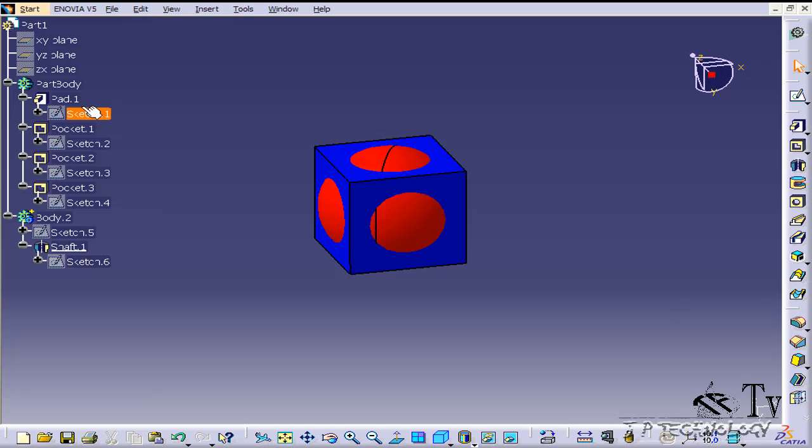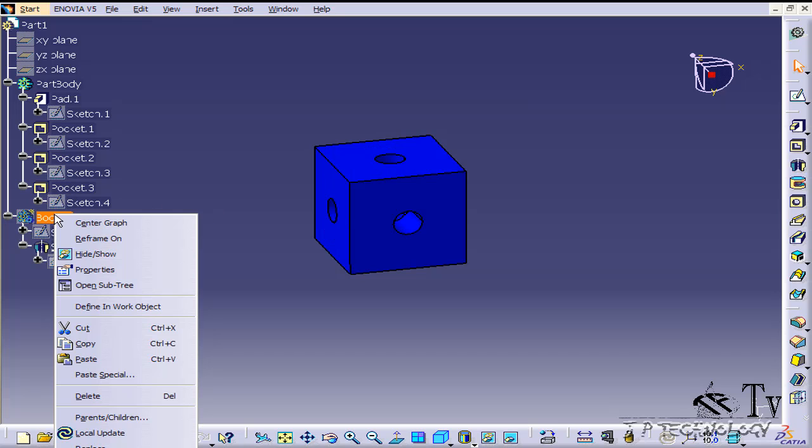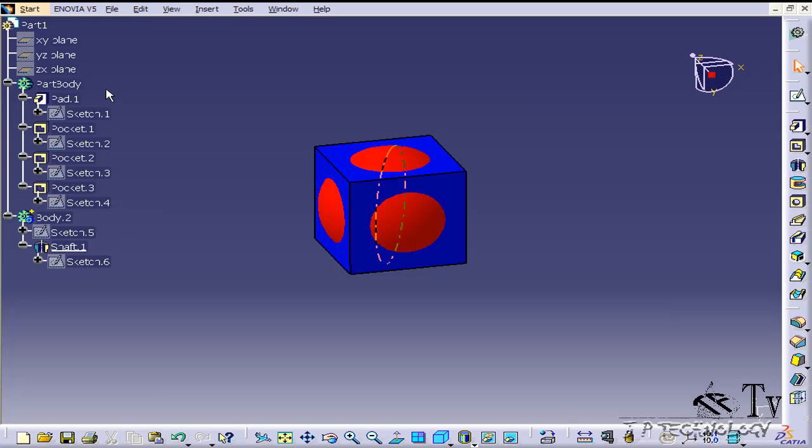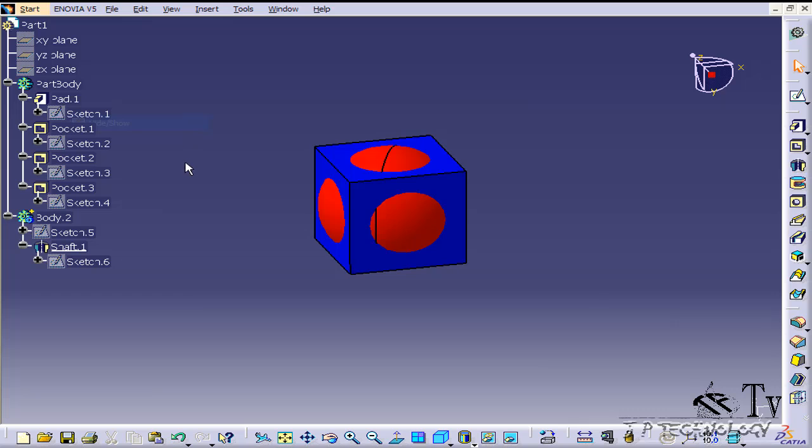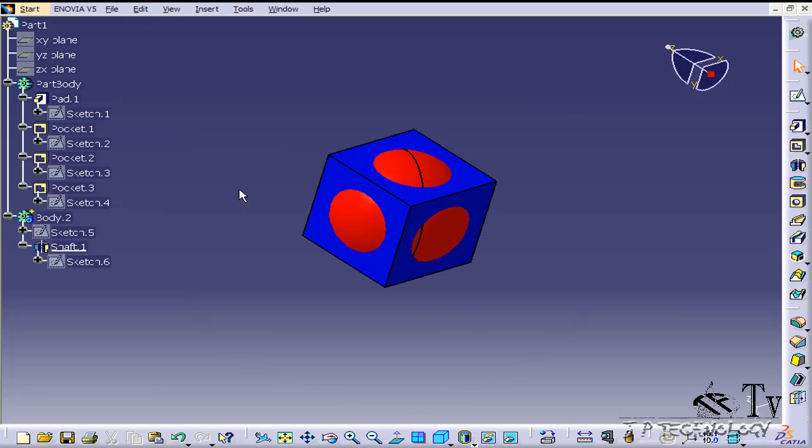You're going to have 2 bodies, and to make sure that you have the 2 bodies and they're working, right click on one body, click hide, and you should only hide that one body. Click show, and that one body should only show. Just do that to make sure that everything's working right. Now we're going to be using this part in our upcoming tutorials on Boolean operations. And that concludes our tutorial on how to create Boolean bodies within Catia V5.